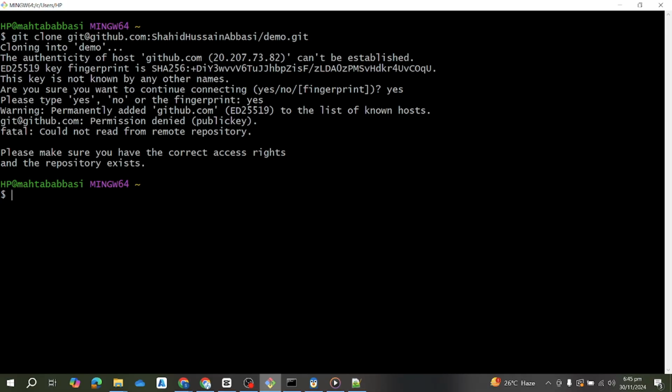Let me start by writing a command, which is ssh-keygen -t ed25519 -C, and here you will need to provide your name or email, so that this key can be authenticated, because this email we already used on GitHub, and in that way I'm going to provide it.